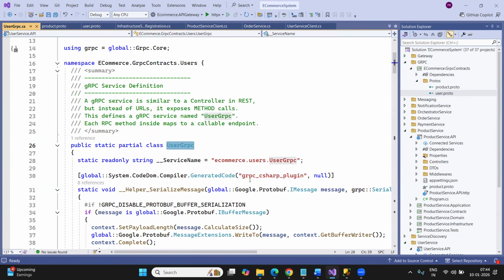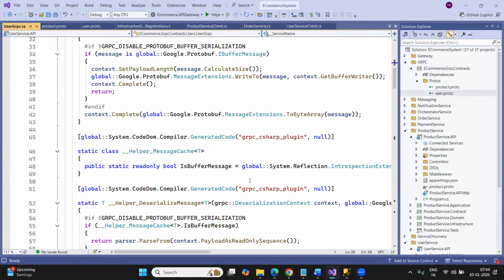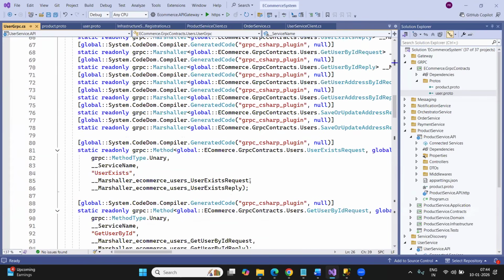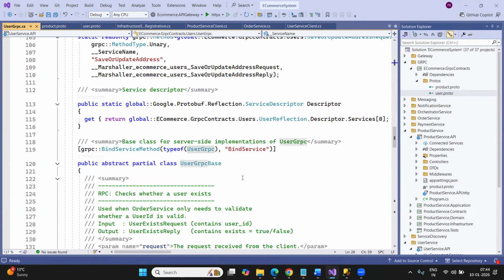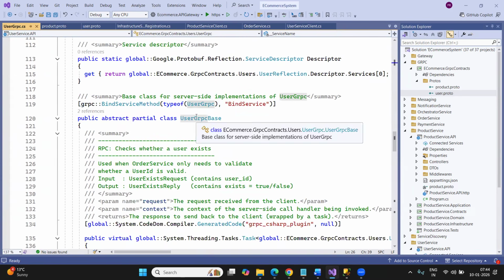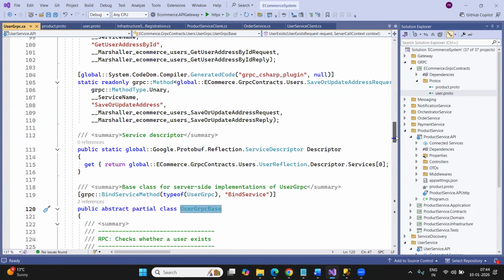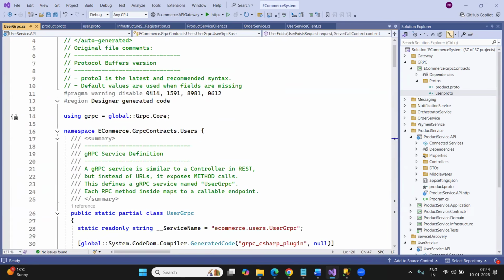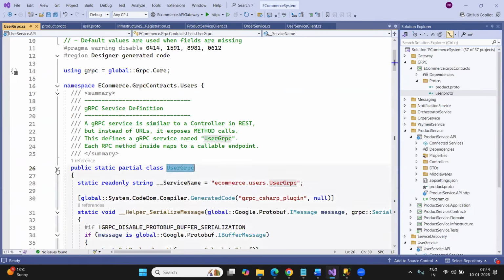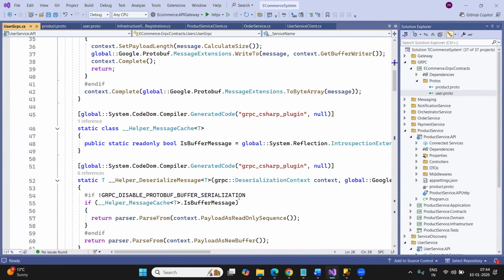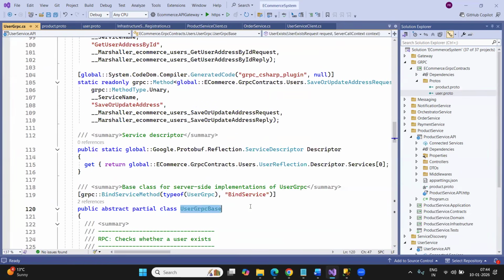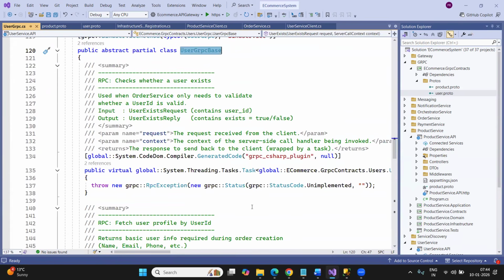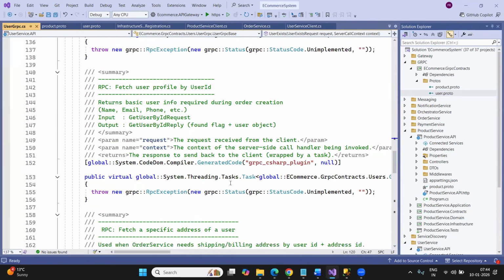This is my partial class named user gRPC, and you can see the generated code. This is my base class. This is the partial class they have provided as part of gRPC, but within this class another base class is created. This is the base class that we need to provide, and here we need to provide our implementations. So the user gRPC base class.